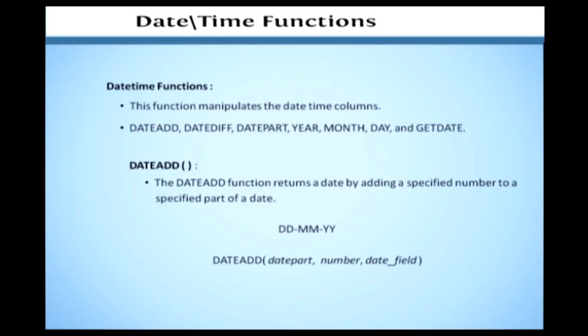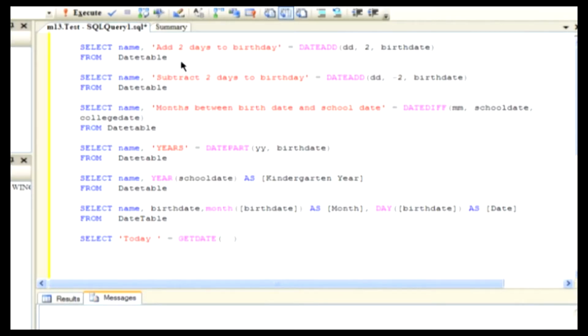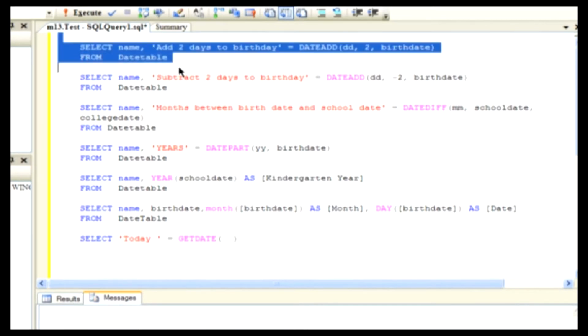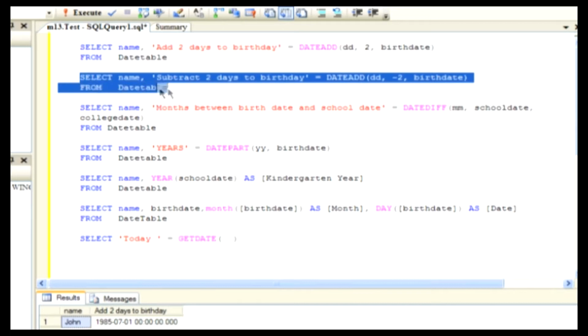For example, if we want to add 2 days to the birth date of every person in date table, we should type the query like this. Select names, add 2 days to birthday, equals dateAdd, DD, 2, birthdate, from date table. This query produces the result by adding 2 days to their birthdays. We can also subtract 2 days from the birth date of every person in date table by adding a -2 instead of a +2 like this. Select names, add 2 days to birthday, equals dateAdd, DD, -2, birthdate, from date table. This query subtracts 2 days from their birthdays on the table.